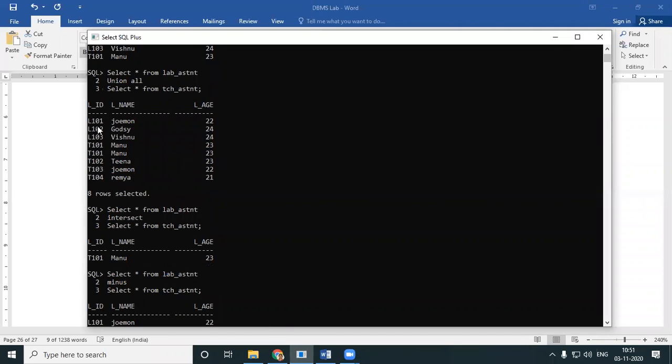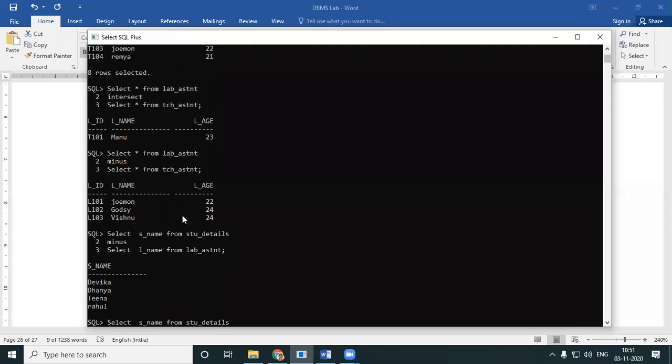Look here. Here, the whole row is taken. L101, Jomon 22, because it is a star. The whole row is taken. L101, Jomon 22. And T103, Jomon 22, which means it is different. Both are different. Both are not the same. Because it is star, the whole row is taken.